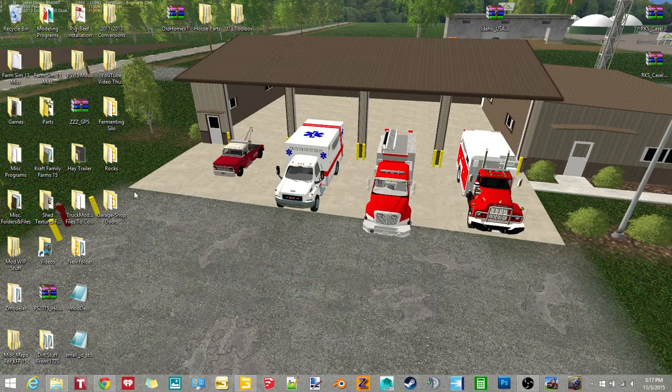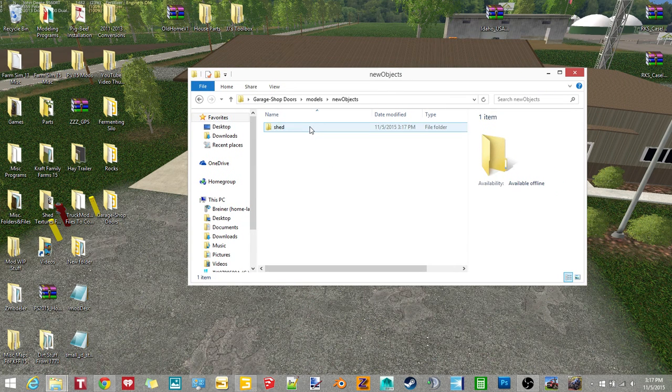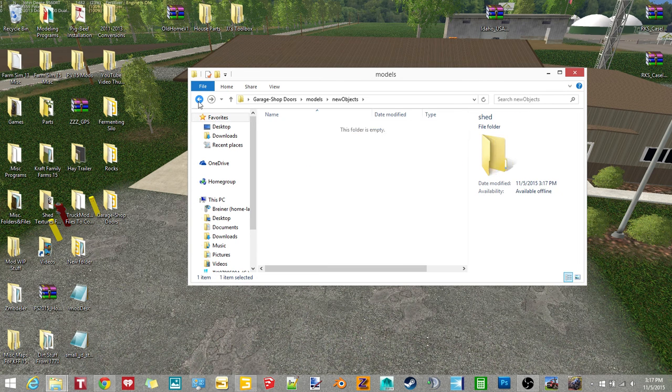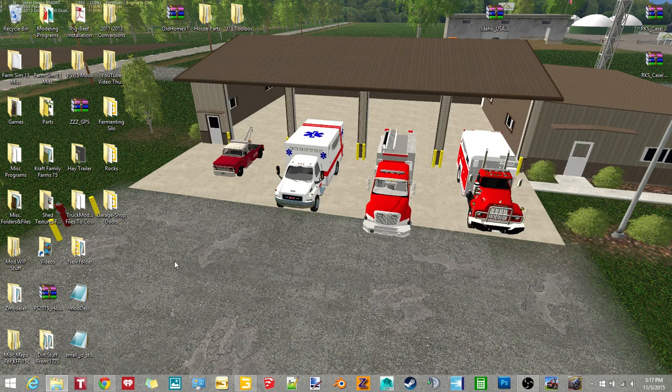Okay, ready, and as you can see now, here it is, models, new objects, shed, all the way back here to textures, and all of the files are here. So that's just a little tutorial of how to do that.